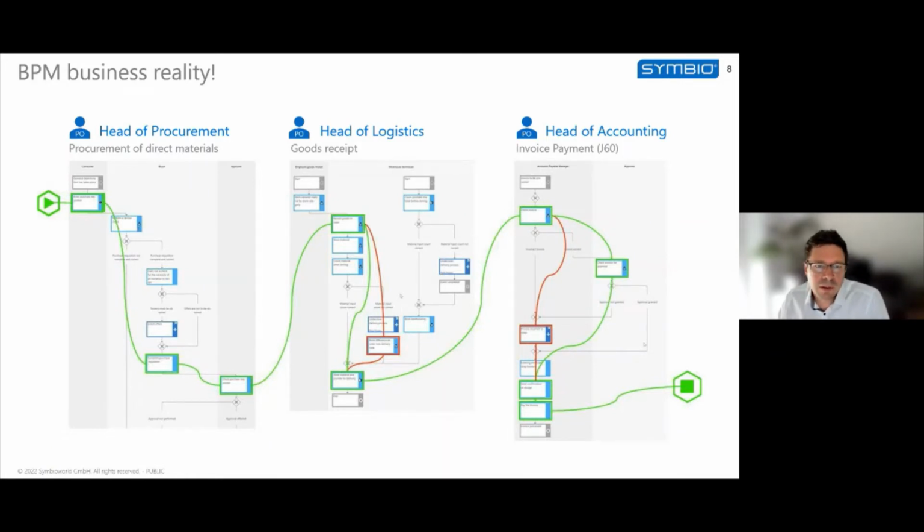But what we have in business process management, we have all these different departments like head of procurement or logistic or accounting. And normally, if someone says you can compare these two worlds with one BPMN file or with one process, that's not really the reality. So we need something to map both worlds.